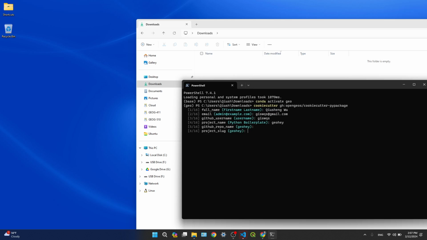And the project slug. This is the one you need to be careful with. If you choose a name that has a hyphen, for example geo hyphen hey, your slug will be geo underscore something. By default it should automatically be an underscore, because this is the name you use when programming and importing the package, for example import leaf map. You cannot use the hyphen; it's not valid. So you use the underscore.